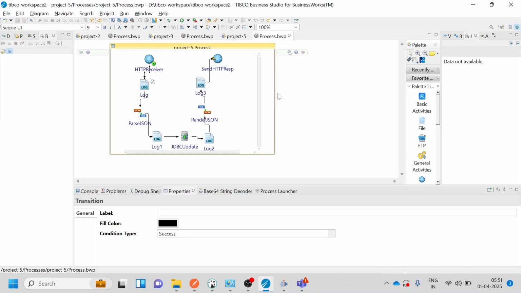All right, friends. So we are back, and today in this video, we are going to talk about something called a transition. So, what is a transition? You see these arrows, these are called transitions. On these transitions, you can add any condition.